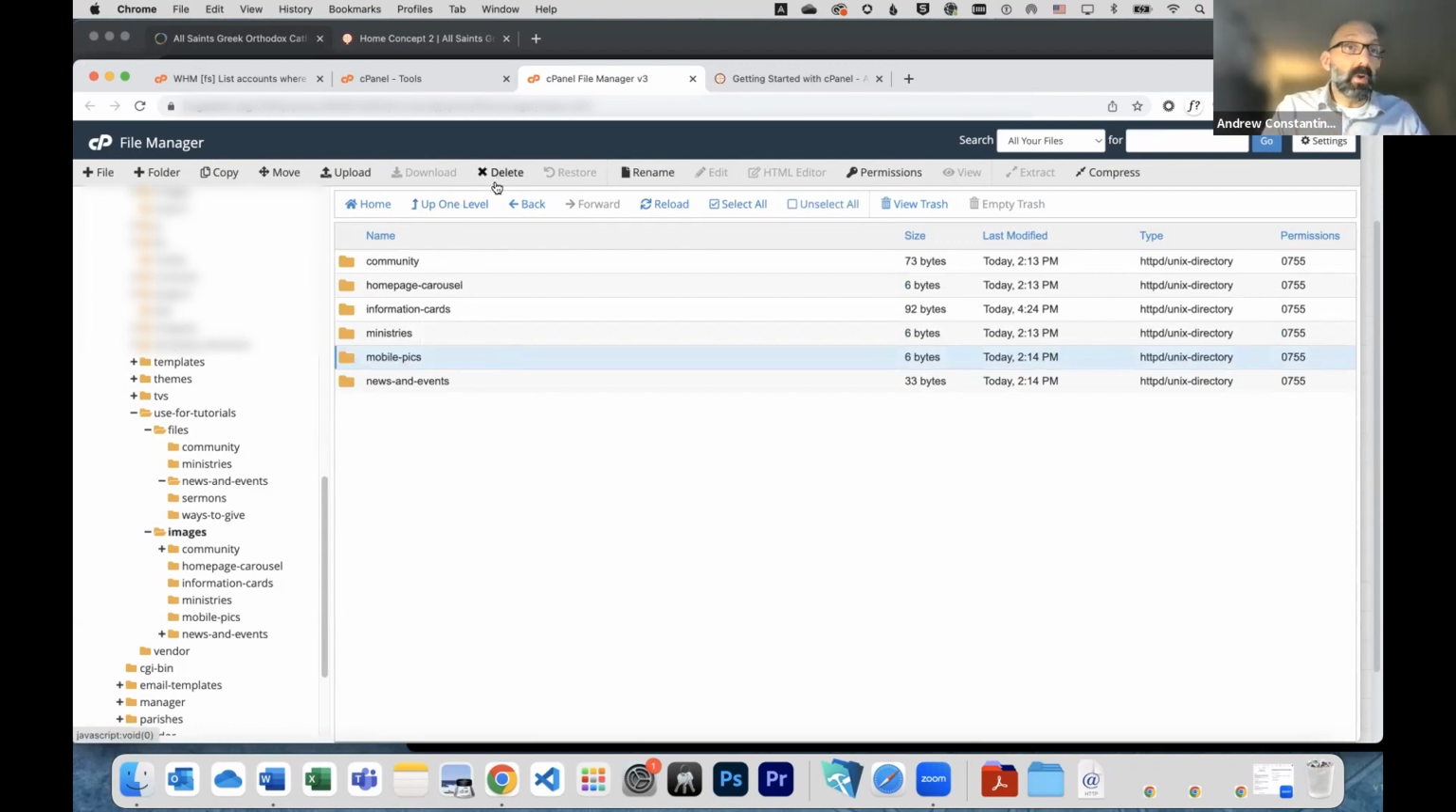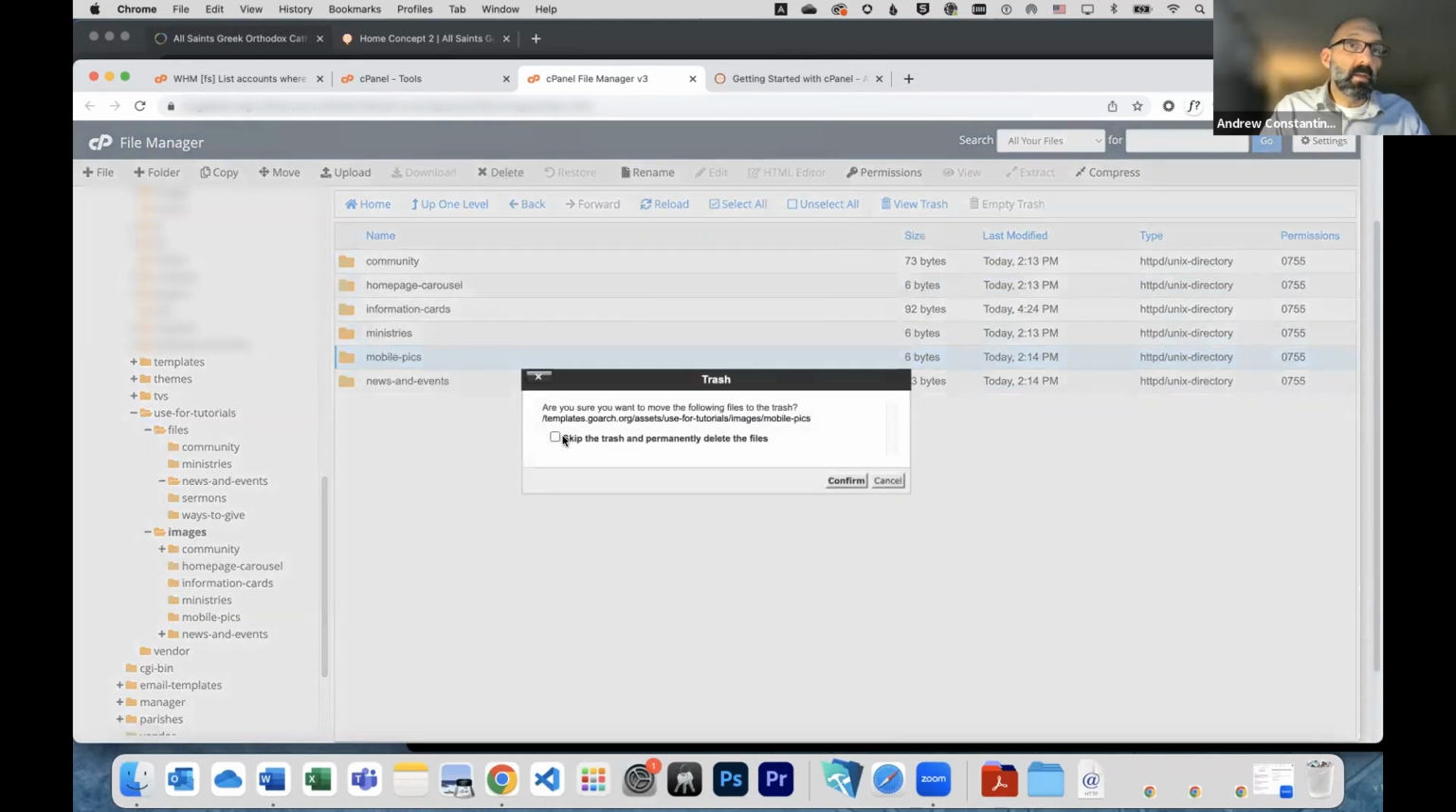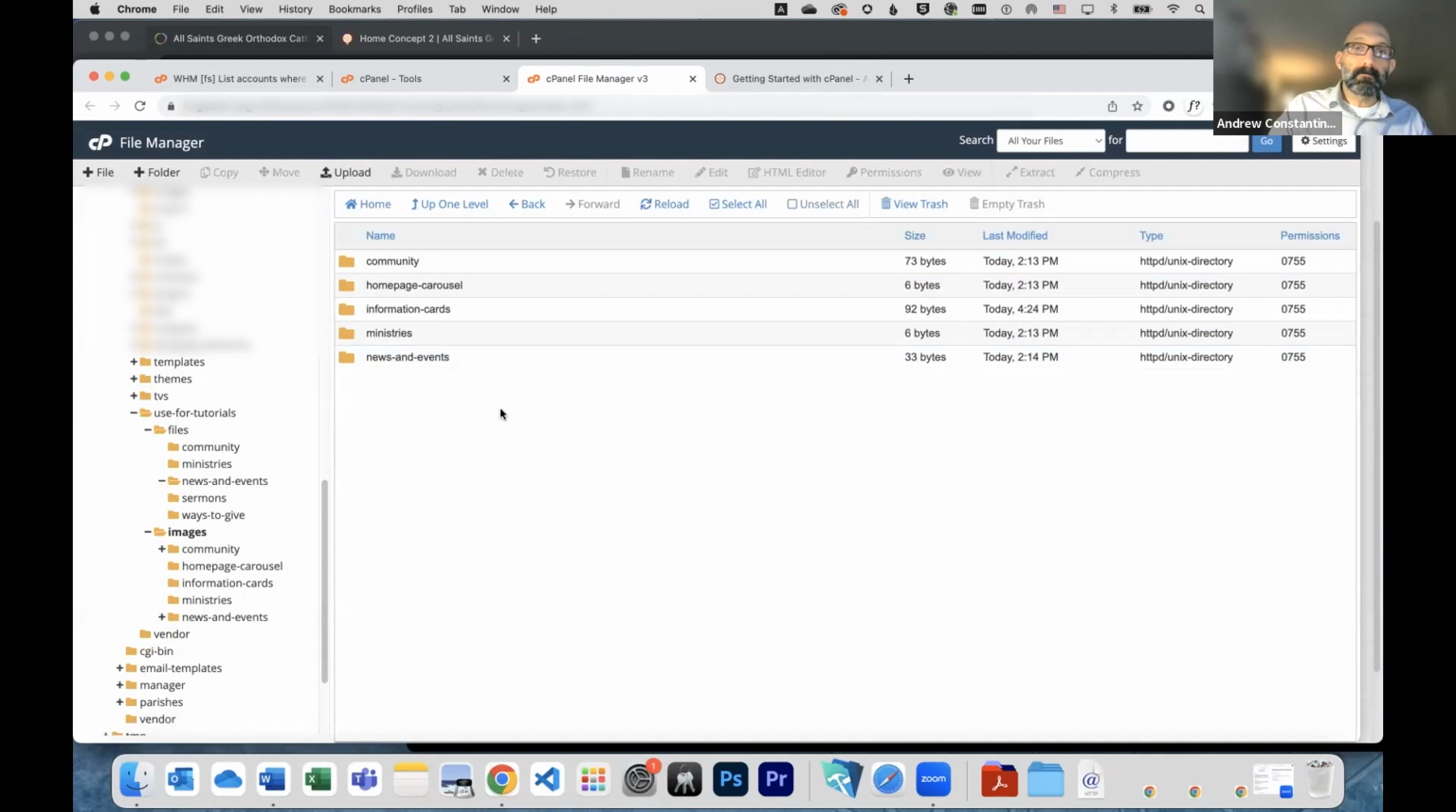So I'm going to delete that folder. And again, I'm going to highlight it. I'm going to come up to my menu here at the top. I'm going to click delete. I'm going to leave that checkbox unchecked just in case I need to retrieve it again. I'm going to click confirm.